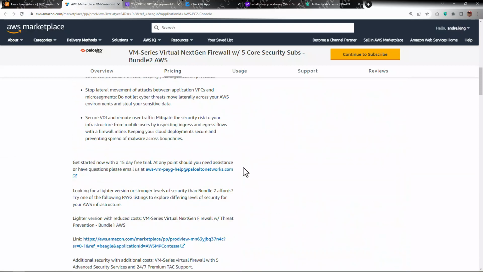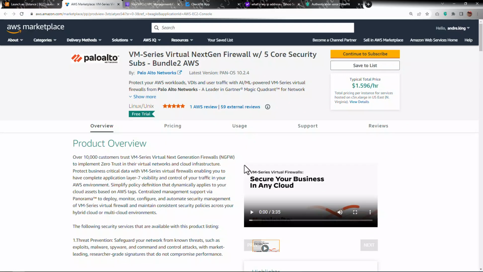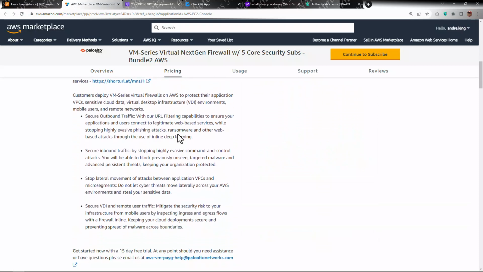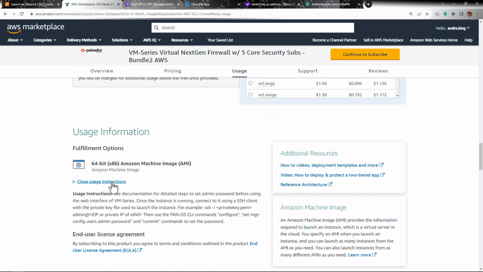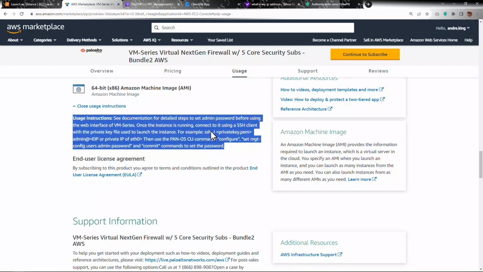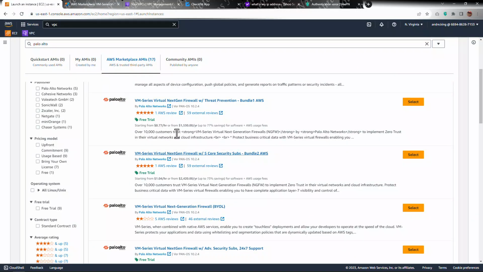But we're going to keep this tab open, because one good thing that we need is the usage instructions. As we can see, when we deploy it, this is going to give us the instructions on how we can SSH into our device, and the 2 commands, or 3 with commit, that we need to set our administrative password. So we'll keep this open here. But for now, let's go back to launch an instance.